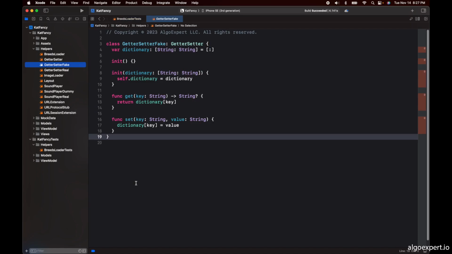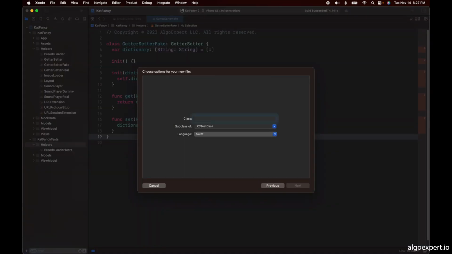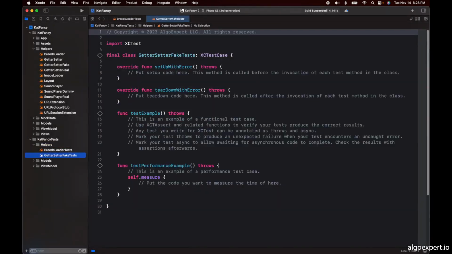This is gettersetterfake.swift. There are three behaviors to test: initializing with a dictionary, getting a value from the dictionary, and setting a value in the dictionary. In the helpers group, create a file called gettersetterfaketests.swift. Give it these contents, snippet 41.